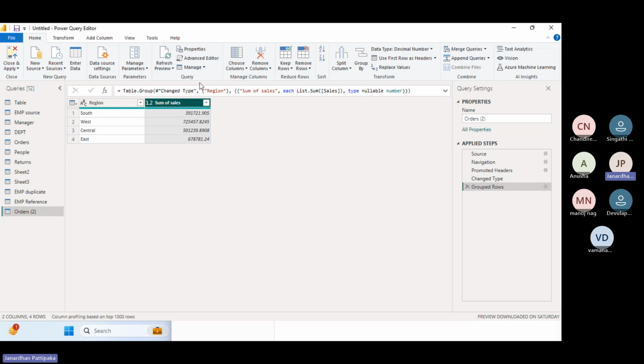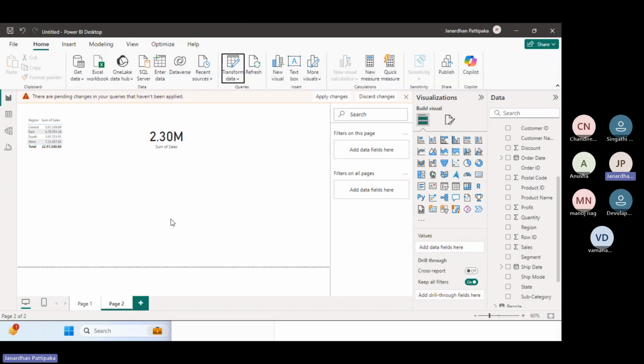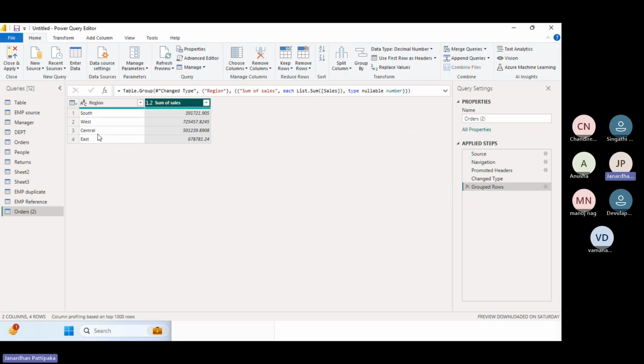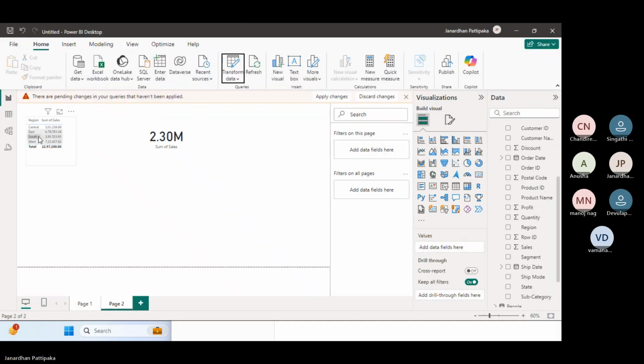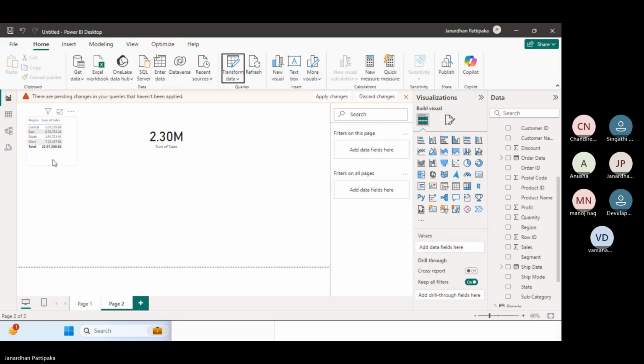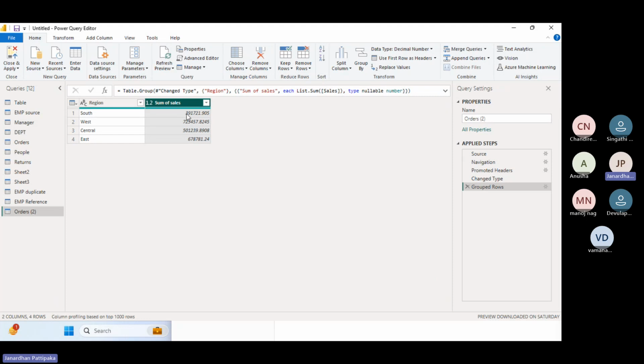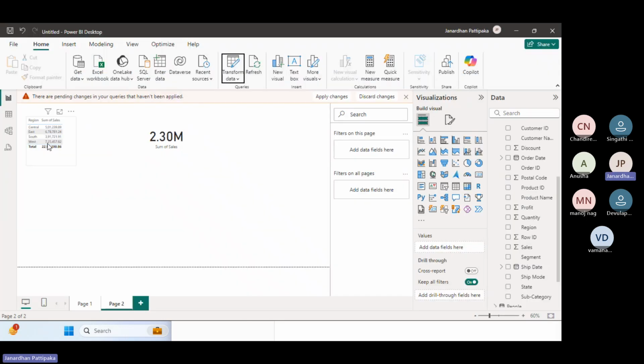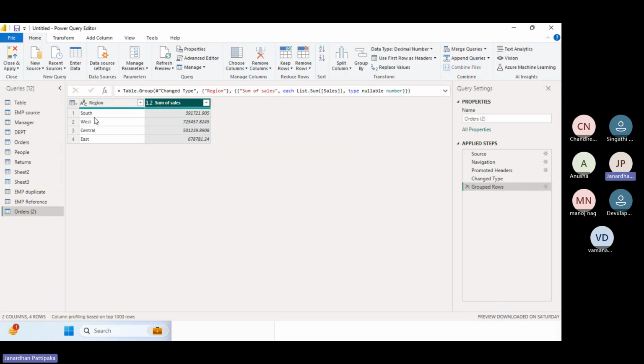Now you need to cross check whether these values we got in the Power Query match with this. See, Central is contributing 5 lakhs something. Central is contributing 5 lakhs. And East it is 6 something. And East also 6 lakhs. South it is 3 lakhs 91,000. South it is getting 3 lakh 91,000. And West 7 lakhs 25. West you are getting 7 lakhs 25. So this is how we apply the concept called group by.